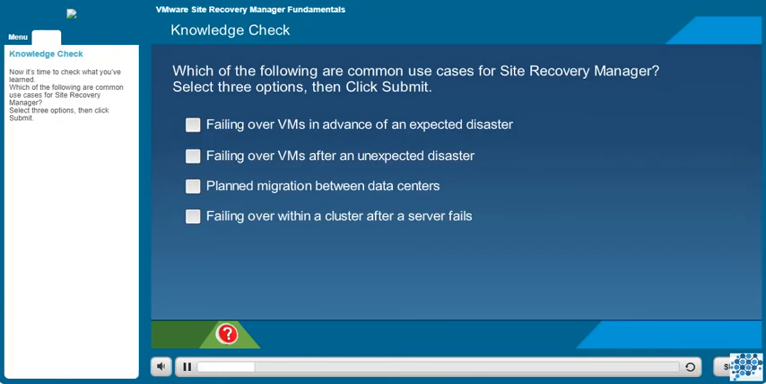Now it's time to check what you've learned. Which of the following are common use cases for Site Recovery Manager? Select 3 options, then click Submit.